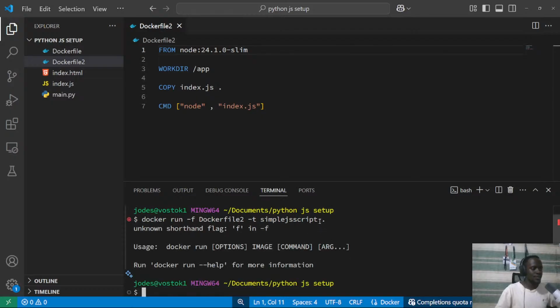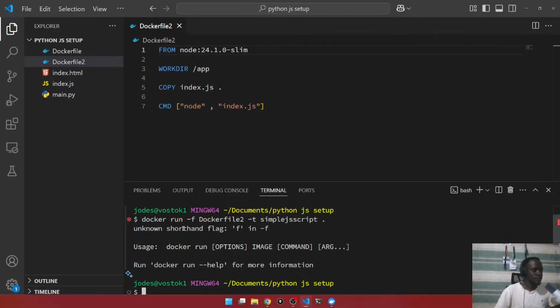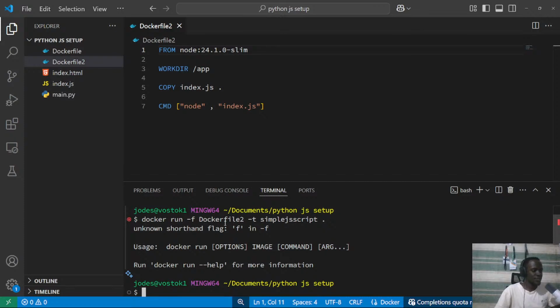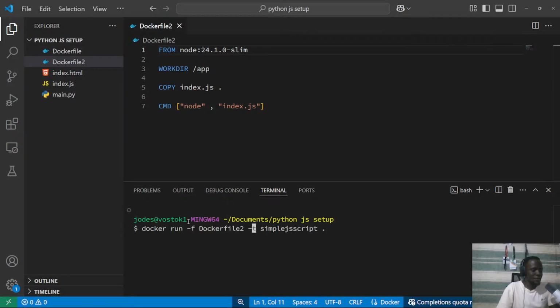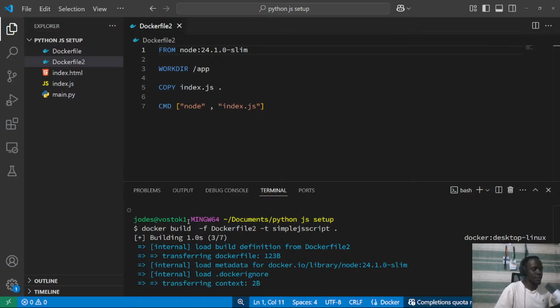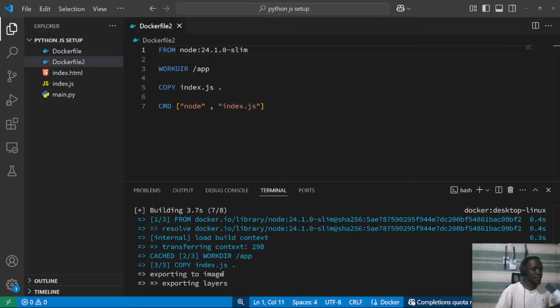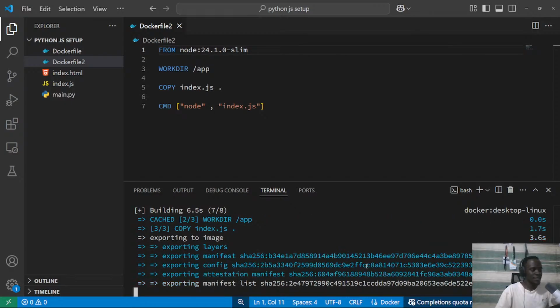So basically this helps you provide the relative location of your Dockerfile. If the Dockerfile is found here, you'll say dot, and if it's found in another folder, then you'll have to use the relative location of that Dockerfile relative to where you are. It seems like I have a mistake here. I'm actually using docker run, which is supposed to be docker build. Sorry for that. So I'll say docker build, and that will go ahead and build our image. I think this time it's going to be a little bit faster since I'm using an image that exists.